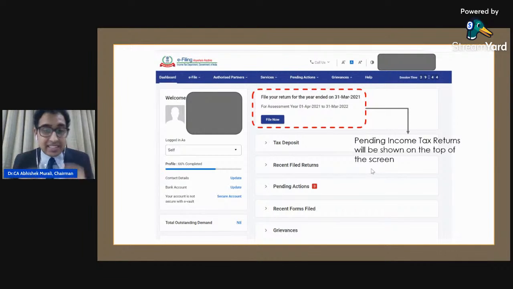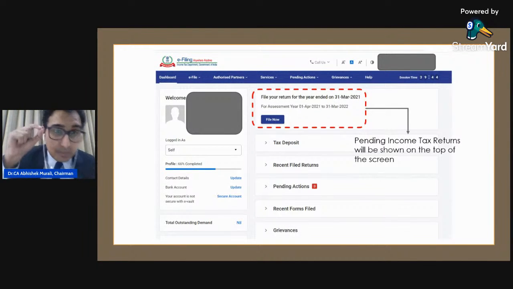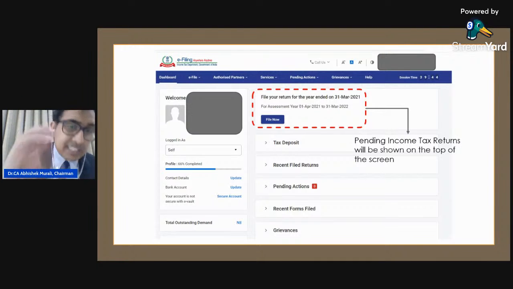Ensure all the details are complied with. Then you have something known as pending actions. You can see for this assessee over here, it is showing 0. But suppose there is a demand pending against your name. Suppose there is a proceeding, a notice has been issued.